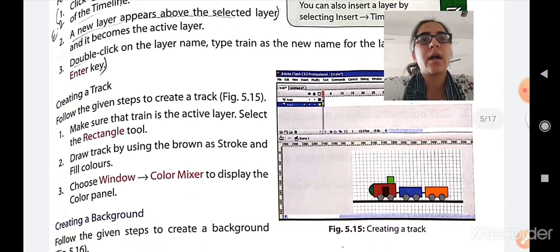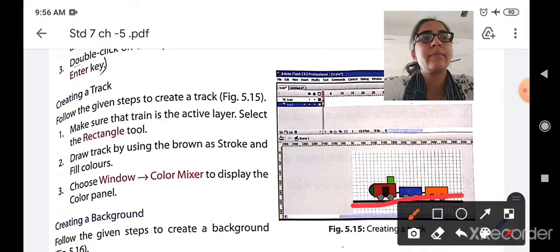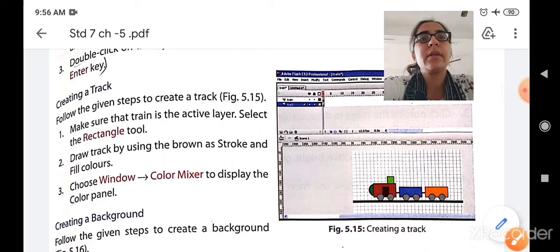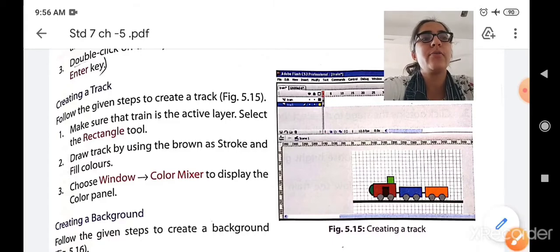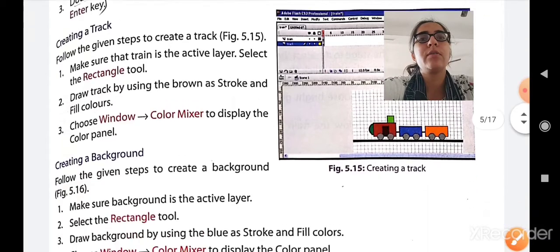Then creating a track. Now on the previous layer we have created a train. So now in the new layer we are going to create a track. It means a rail track. Follow the given steps to create a track, not a truck. Make sure that the track is the active layer. Select the rectangle tool, draw a track by using the brown hash stroke and fill the colors. Choose window, color mixture to display the color panel. Okay, so this is how you can draw a railway track below the train.